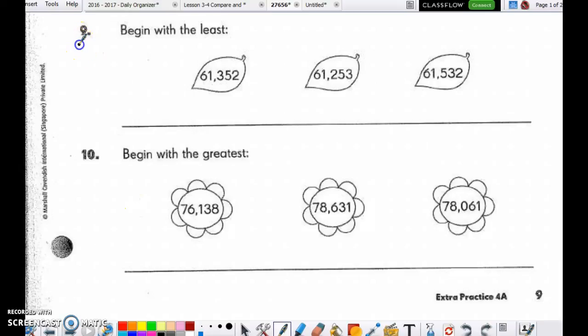If I go back to my worksheet, I want you all to take a look at number 9, because we're ordering these from least to greatest. In this case, I need to take the numbers 61,352, 61,253, and 61,532 and order them from the smallest number to the largest number. Let me show you how to do that using the steps.